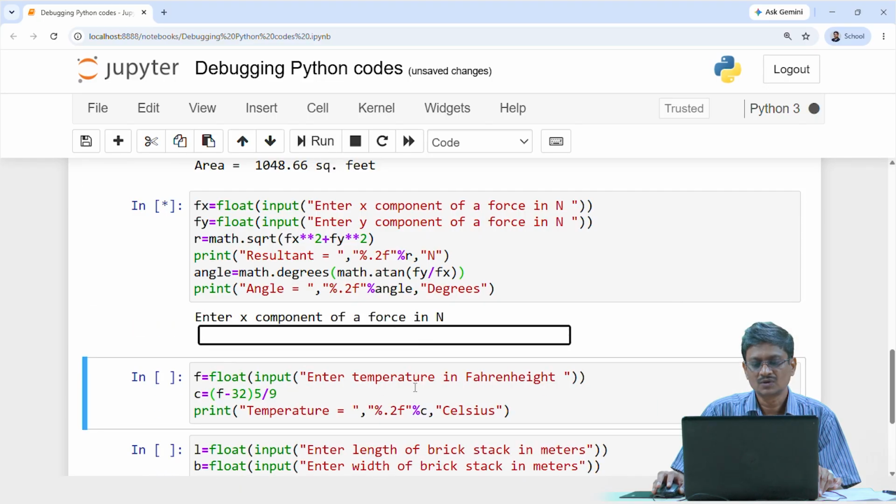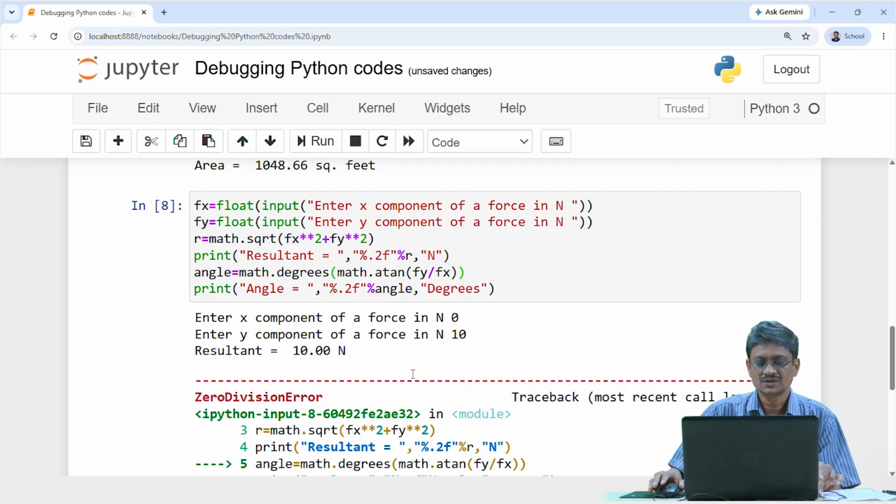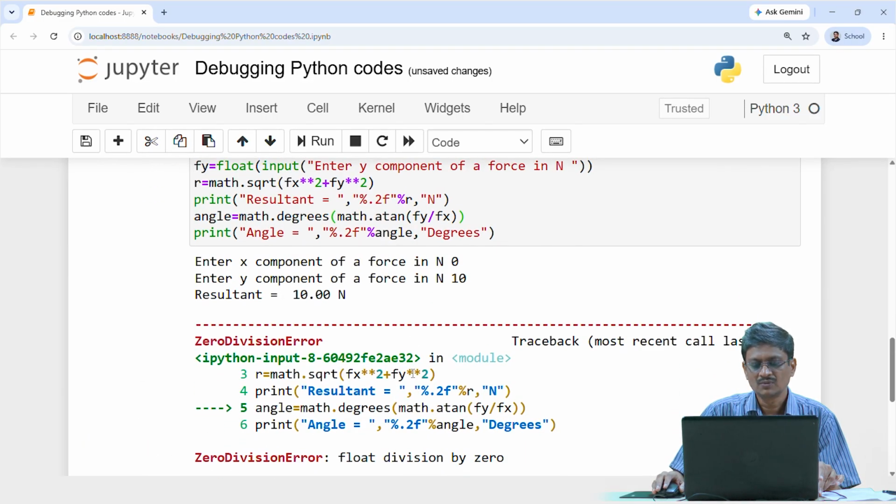Now in this case what I am doing is the x component of a force I am going to give 0 and y component is let us say 10. So now basically there is no x component, there is only y component, so resultant should be 10 and the angle should be 90. But when I execute this, see I am going to get error. Now I am going to get error in this particular portion where the angle is getting calculated.